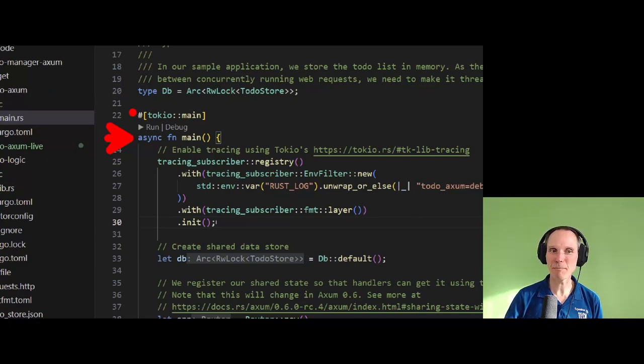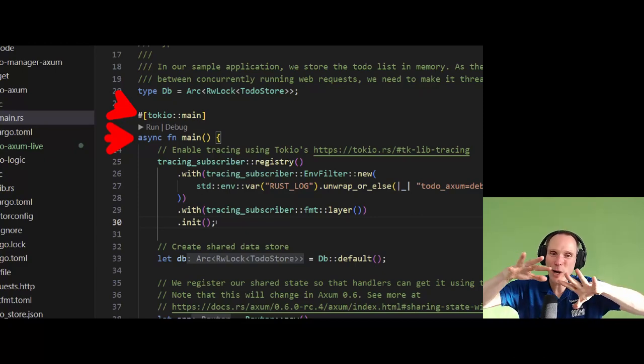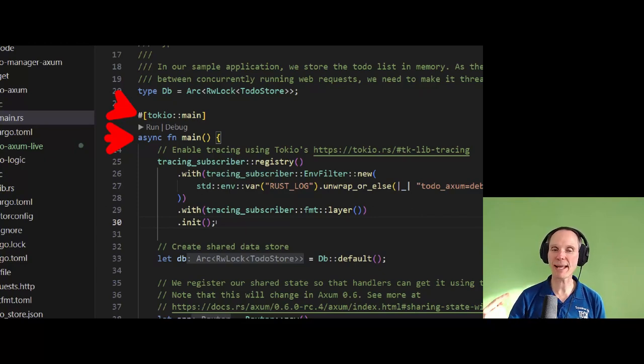Here you see again a macro. We now know what this hashtag means. It means that here we are using a macro that wraps the real main generated by Tokio around our async main. And then Tokio manages all the async calls. It does the heavy lifting. It communicates with the underlying operating system.